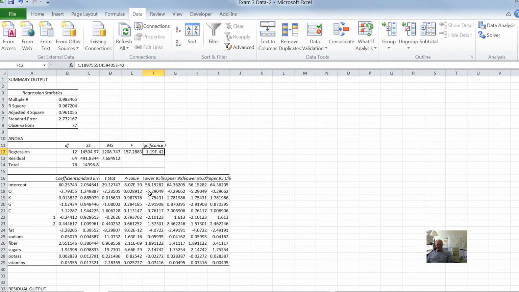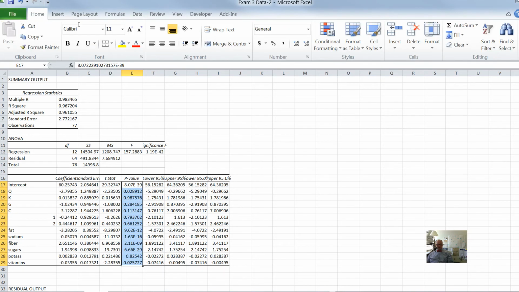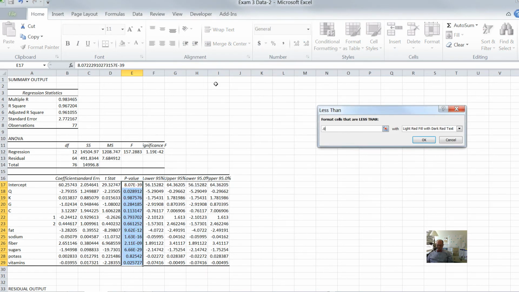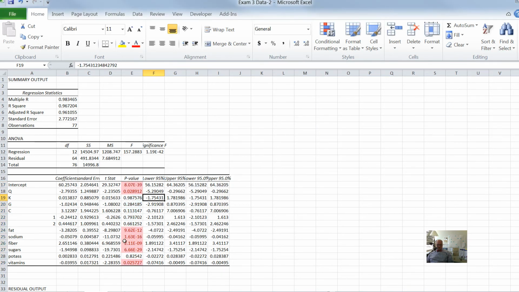Overall significance, yep. Let's look at the p-values for all these. Home, conditional formatting, highlight cell rules, less than 0.05. The same ones that were significant before are still significant, so that's a good sign. We'll find out in a minute. There's not a lot of multicollinearity going on. If there was, then these might change, but there's not.